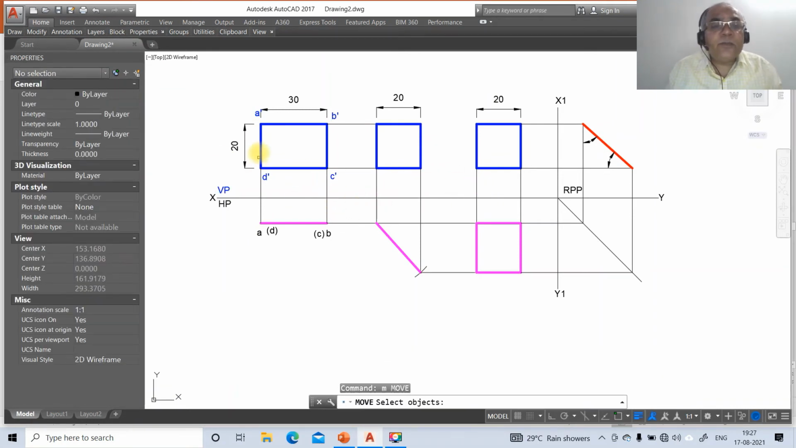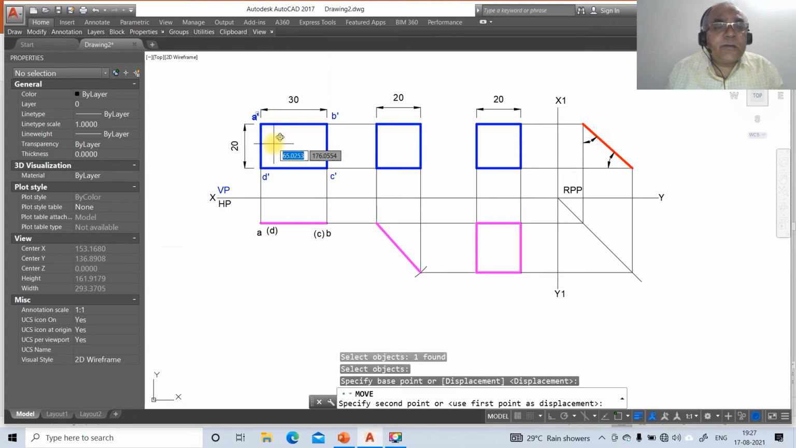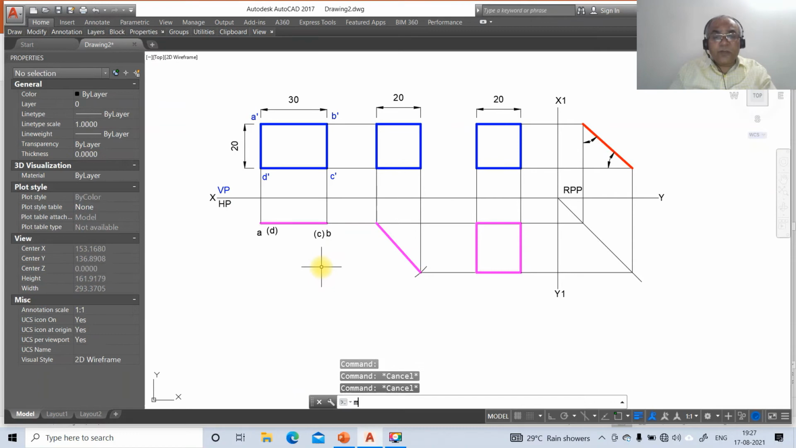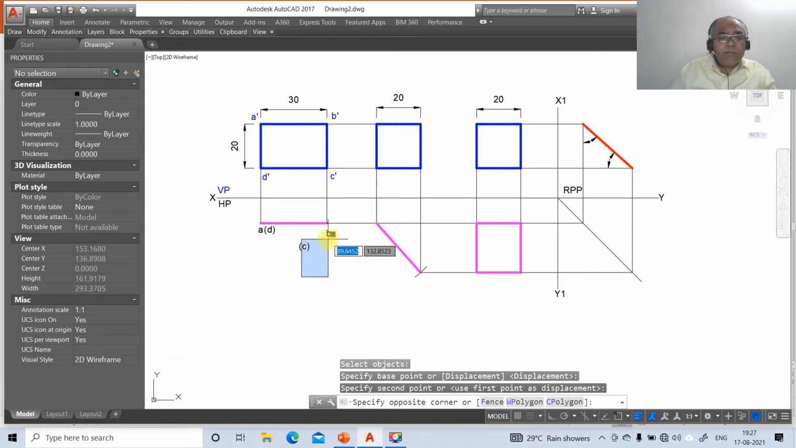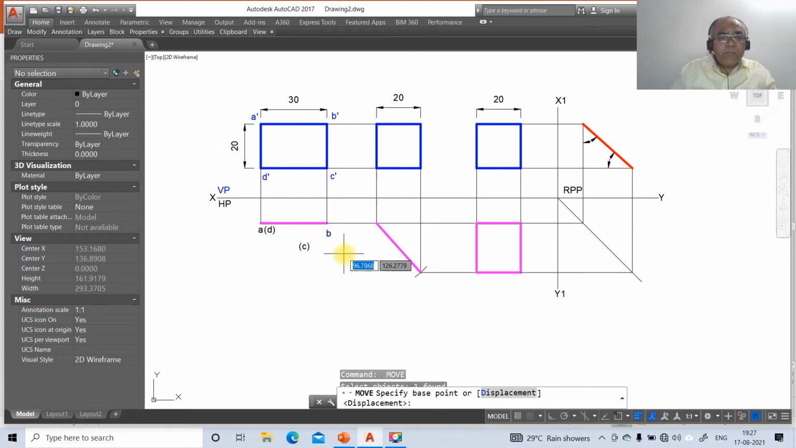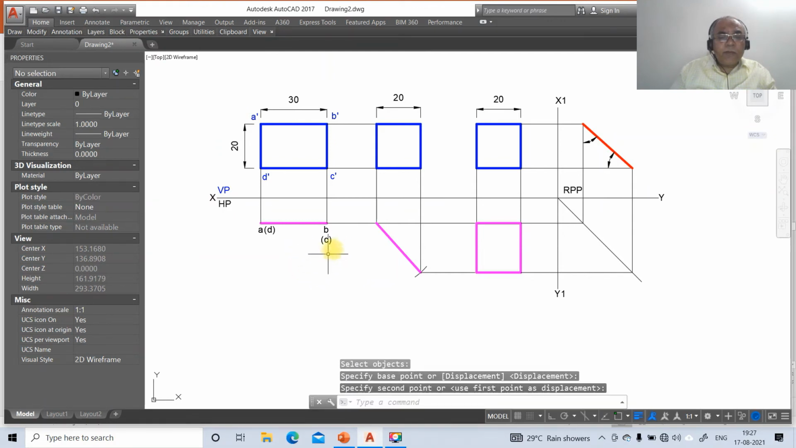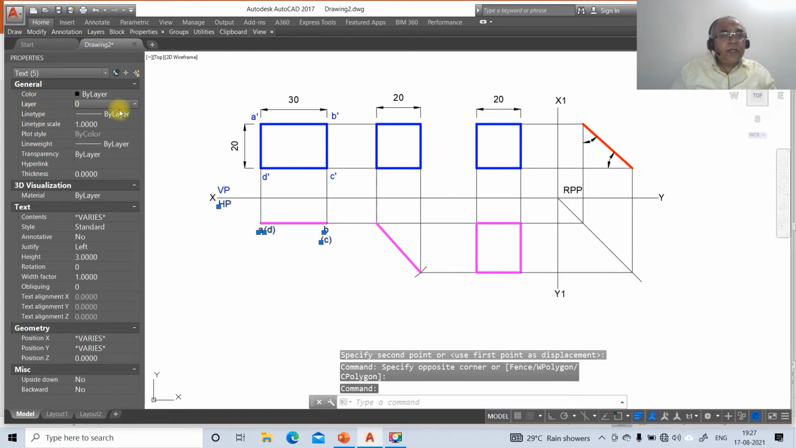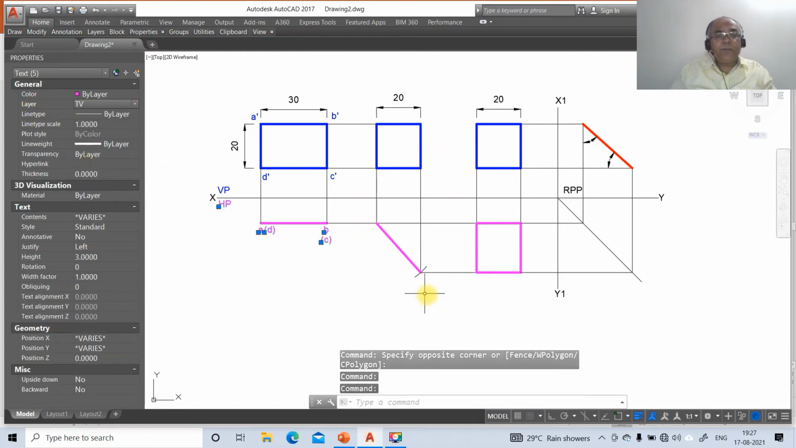Similarly you just move that A dash. So you just click on HP. Then go to move. You take A, you take D, you take B and you take C. Here you just take this and the axis. Go to layer, make that layer as top view.